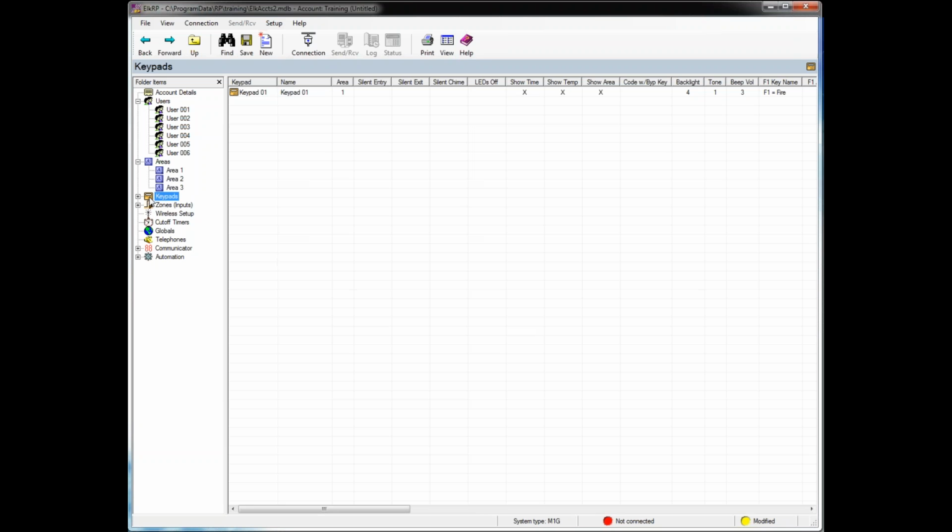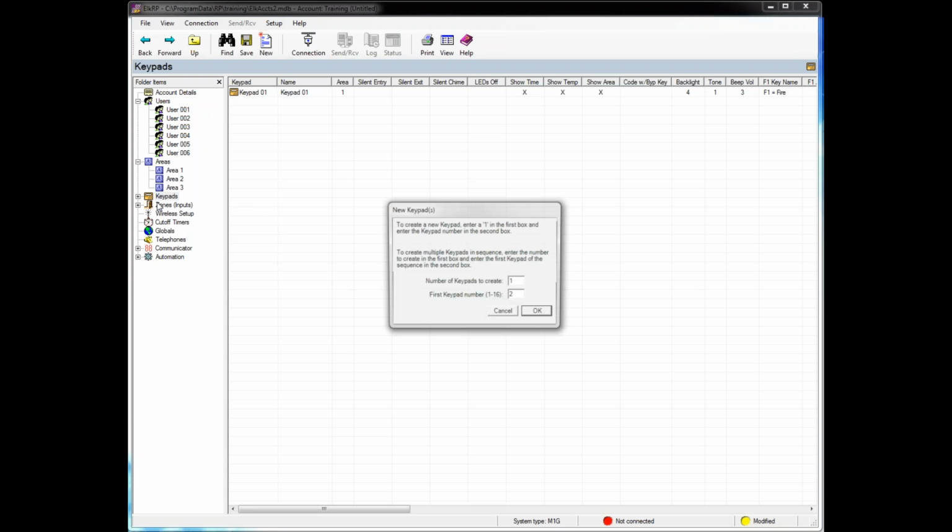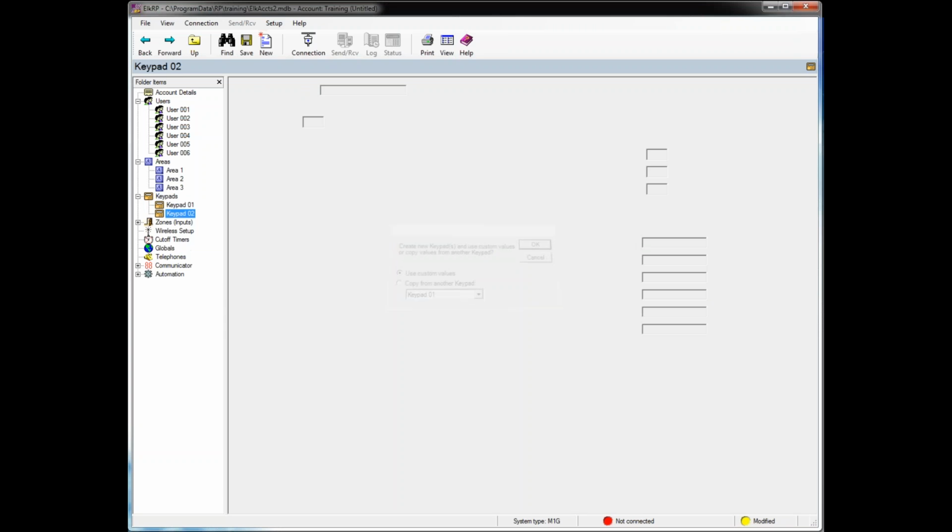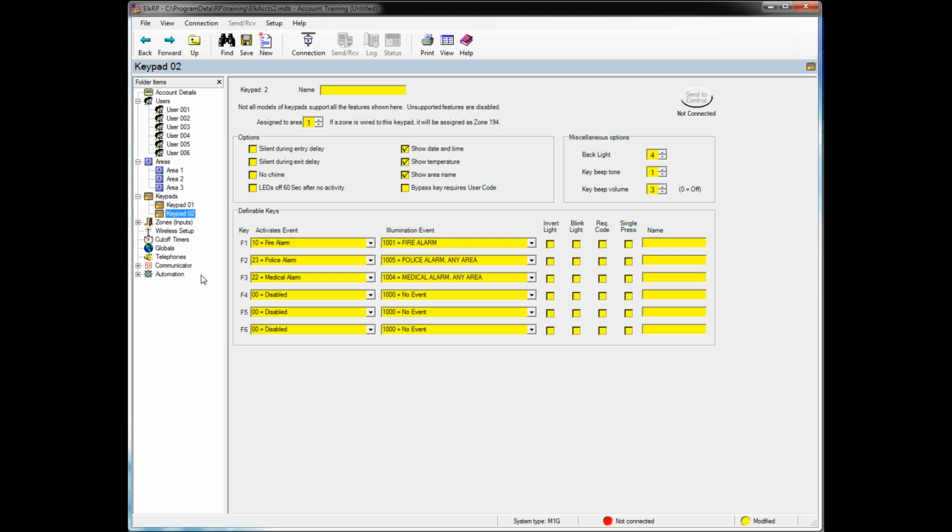Now we're looking at keypads. The system can support up to 16 keypads. Again, right-clicking in New gives us new keypads. So all of that pretty much is the same for things that you're going to be adding to the system. Maybe our keypad 2 is in the master bedroom, and we can assign which area the keypad is going to operate in. You can make that selection here.